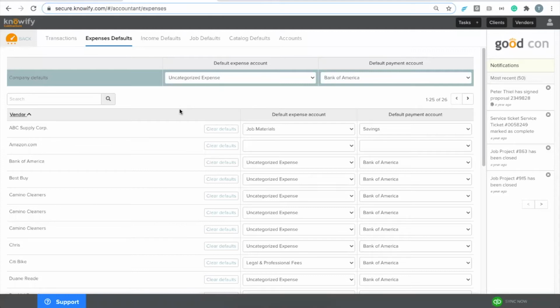But now what I want to do is kind of show you how all of these defaults are going to work. I'm going to do it by logging a variety of expenses and invoices so you can kind of see what this is all going to look like. And I'll start with my default expense account, just so you can see how this highest level mapping works. Now, Amazon.com doesn't have a default expense account set to it, which means all Amazon expenses logged in Knowify will go to uncategorized expense.